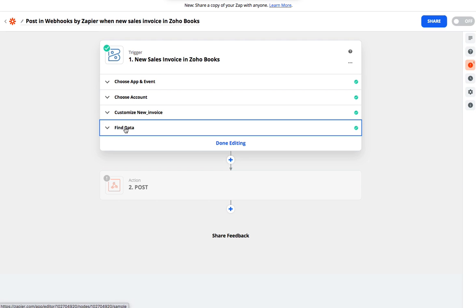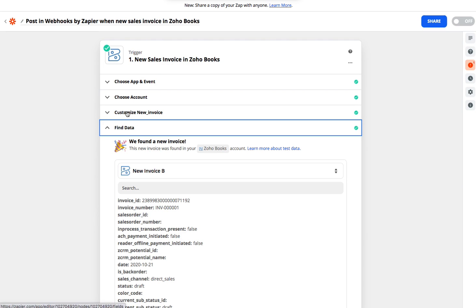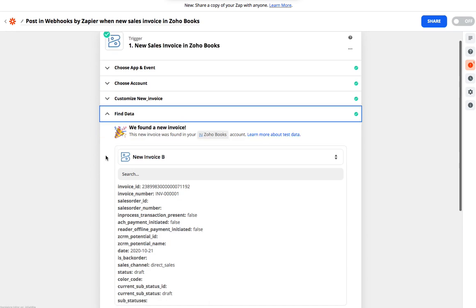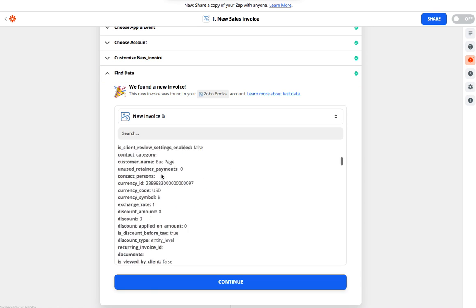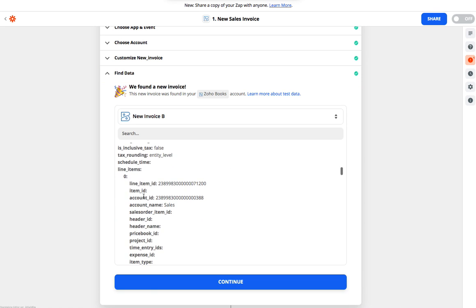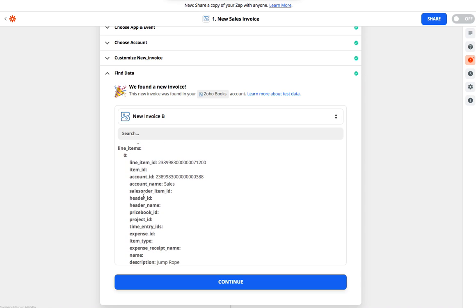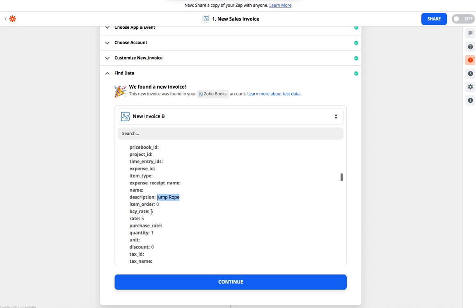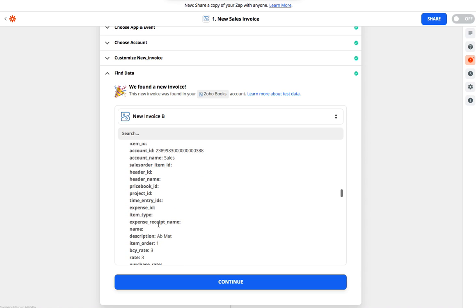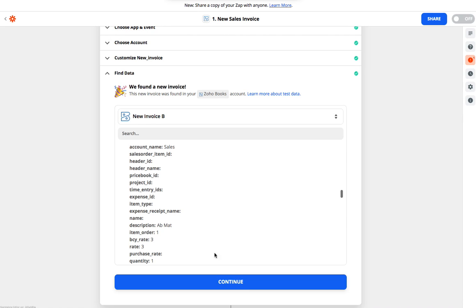What you're going to want to do is make sure you find an example invoice. When you pull that data, you'll see, okay, here's an invoice, it's got a number, and in this case, it's got line items. So I've sold two things to this person. One is a jump rope for $5. Another one is an ab mat, for doing sit-ups or crunches, for $3.